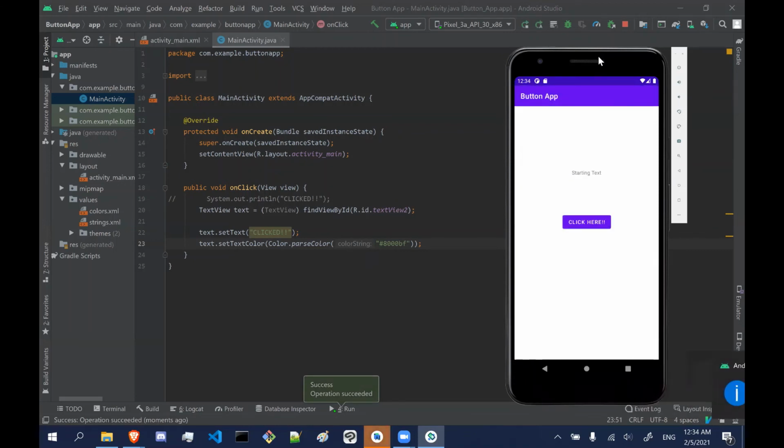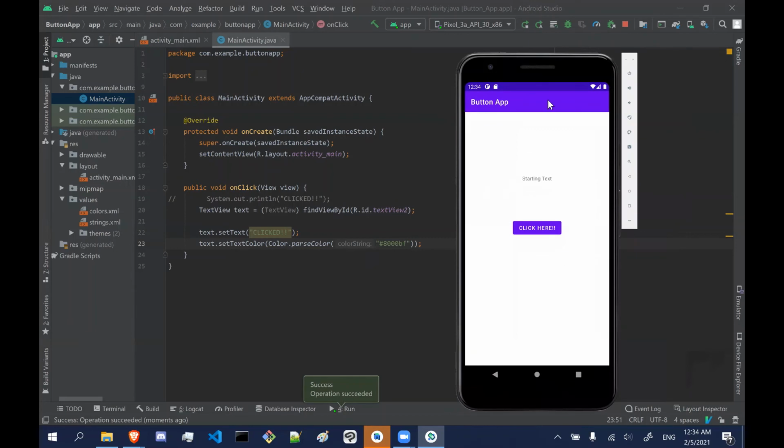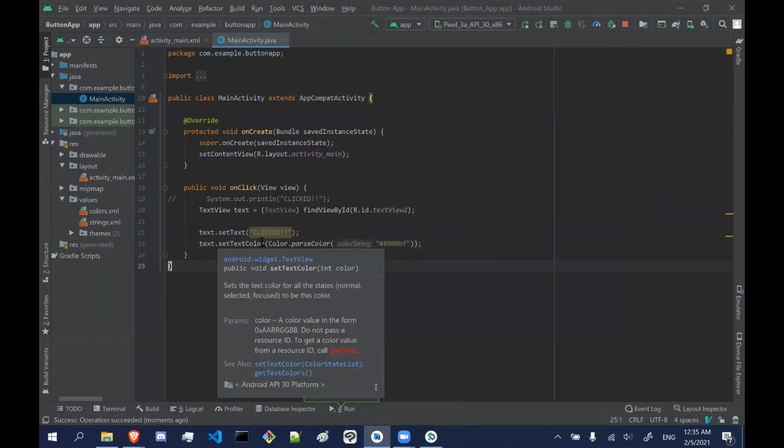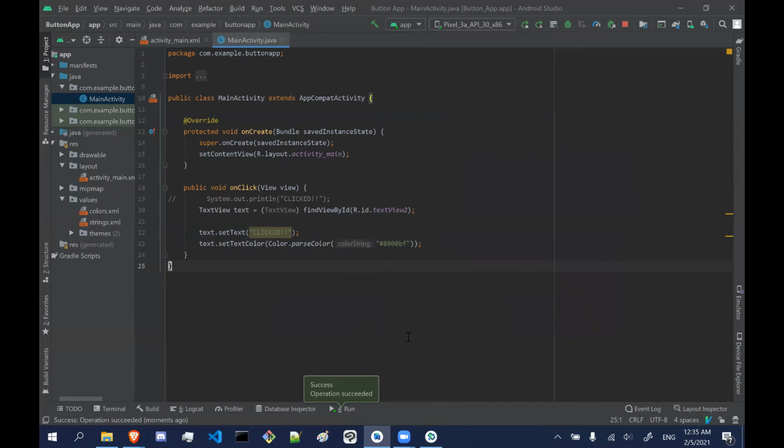All right, so as you can see, we've loaded the app. When I click this button, the starting text and the color should change. And there we go. So this is basically how you'll program a basic Android app.